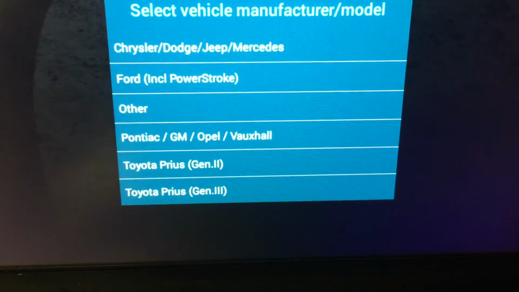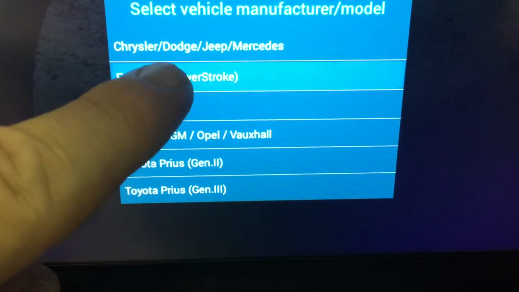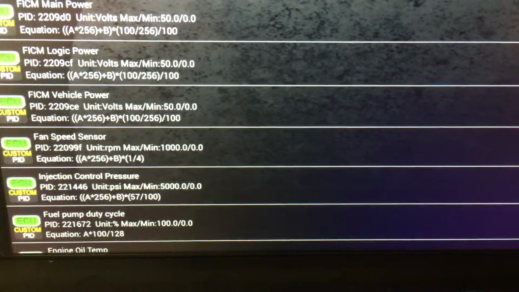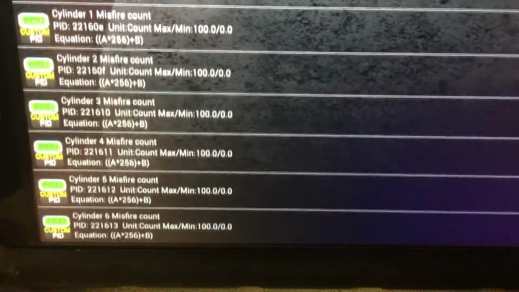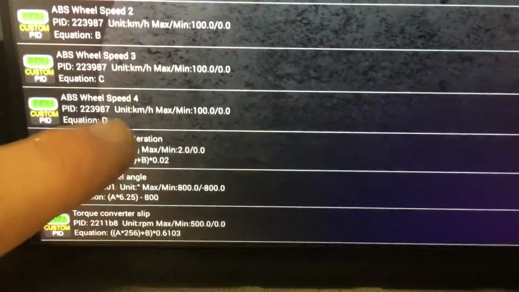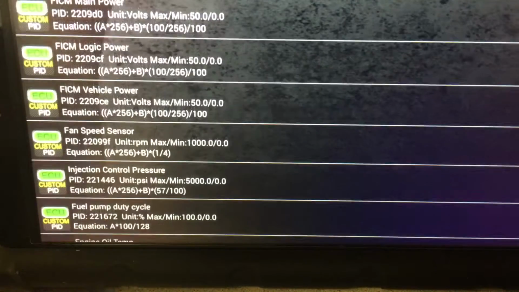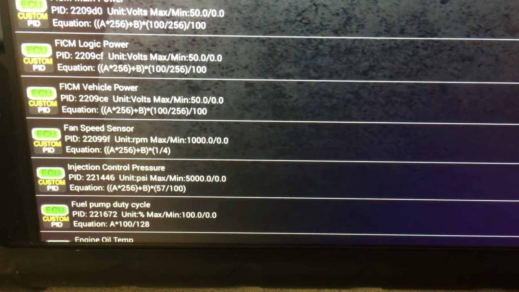As you can see, it says Ford Powerstroke. You want to select Ford Powerstroke. There, as you can see, is basically all the formulas for the PIDs. You don't want to mess with any of these. Just back out of it and go add your gauges or your PIDs, as they call them.